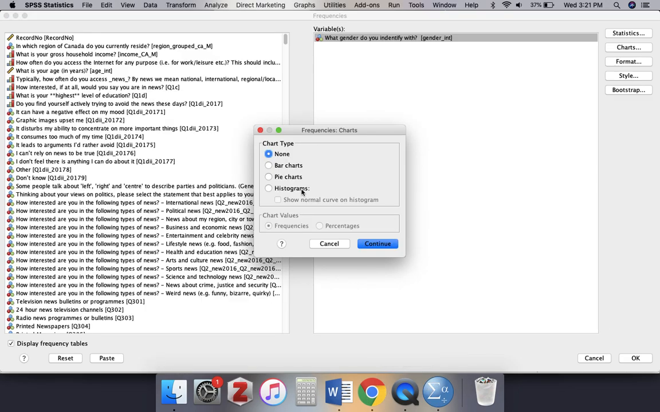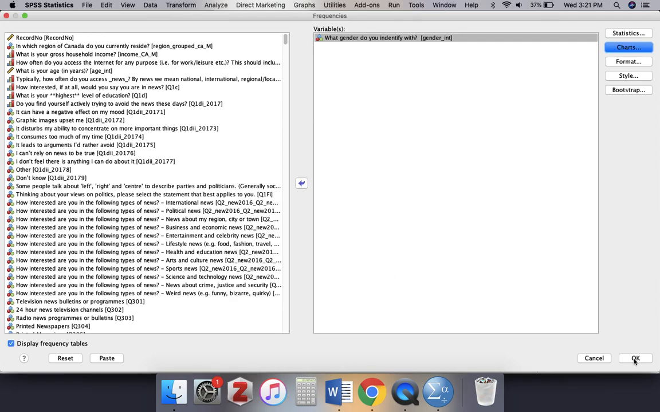So we can go on to, for example, pie chart, and we can ask for frequencies, which we'll already be getting, or we can ask for percentages, which is what we're more interested in looking at. Click continue, and then click OK.